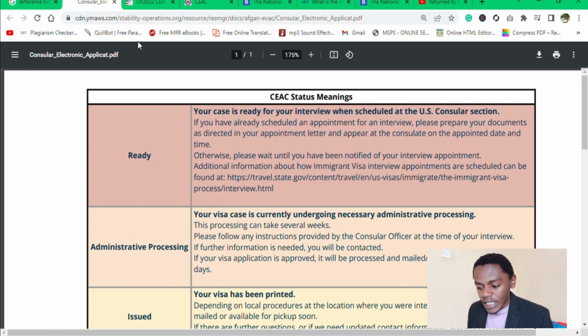And these are the statuses that you can receive from the CEAC when you insert your information and then submit. So your case can be on the first one, which is the ready status. And what the ready status of your application means is that your case is already in a queue and ready to be scheduled for an interview.